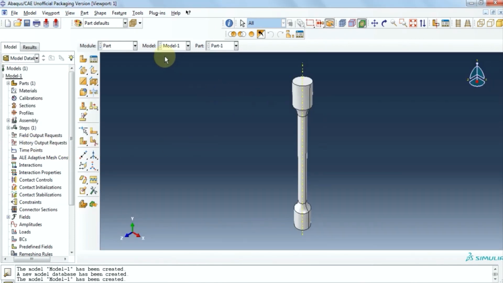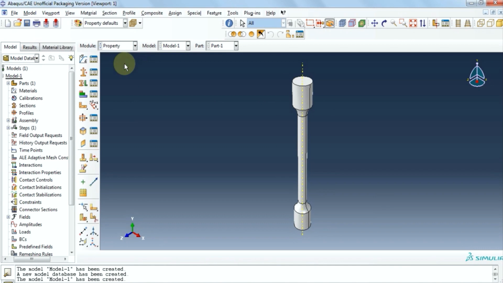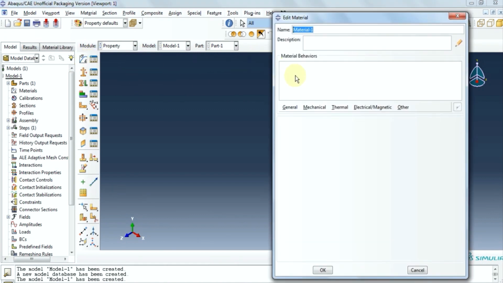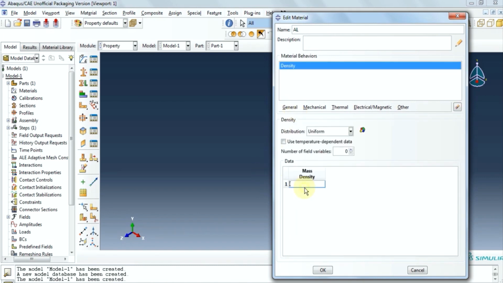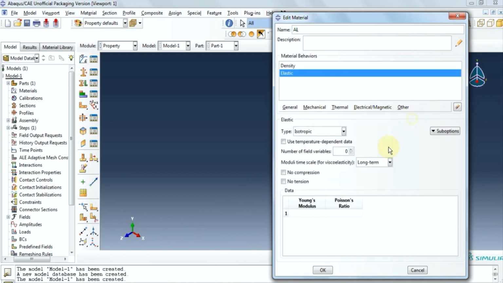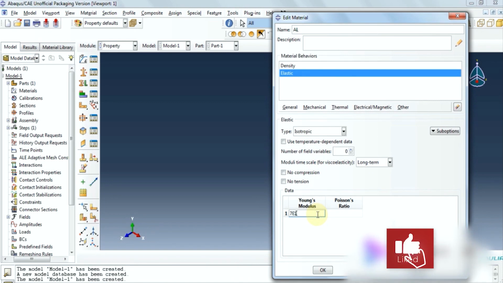Now we're going to move on to the property module. We're going to use the Johnson-Cook model for ductile metals. Click on material, give it a name as Al. Under general, click density, provide the density for aluminum, which is 2700. We're going to move on to mechanical. Under elasticity, click elastic, provide Young's modulus and Poisson's ratio as always.